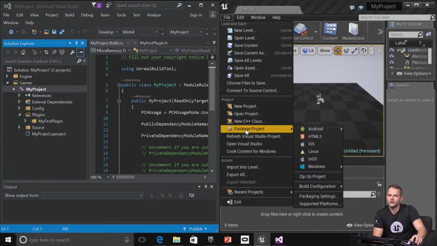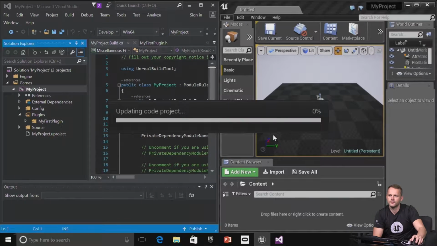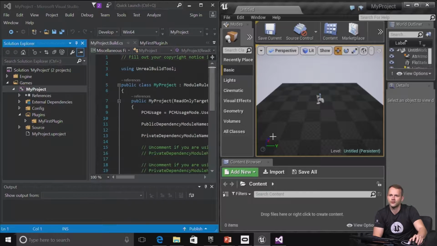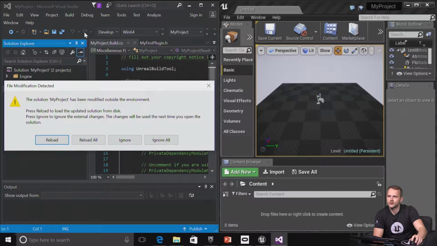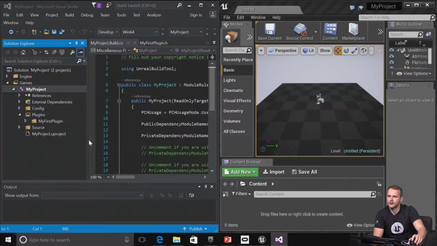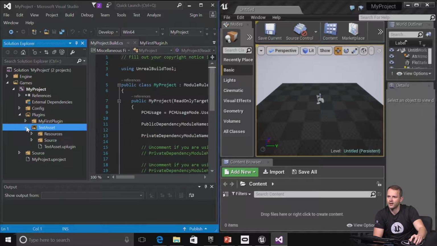So in the editor, there's an option down here. It's called Refresh Visual Studio Project. Click on that. And now UBT is going to detect that there is some new code present. And you see Visual Studio detected that our editor has regenerated the Visual Studio solution file in the workspace, and it offers us to reload the projects. So let's do that. I'm going to click Reload All. And you see we now have the TextAsset plugin as part of our Visual Studio solution.